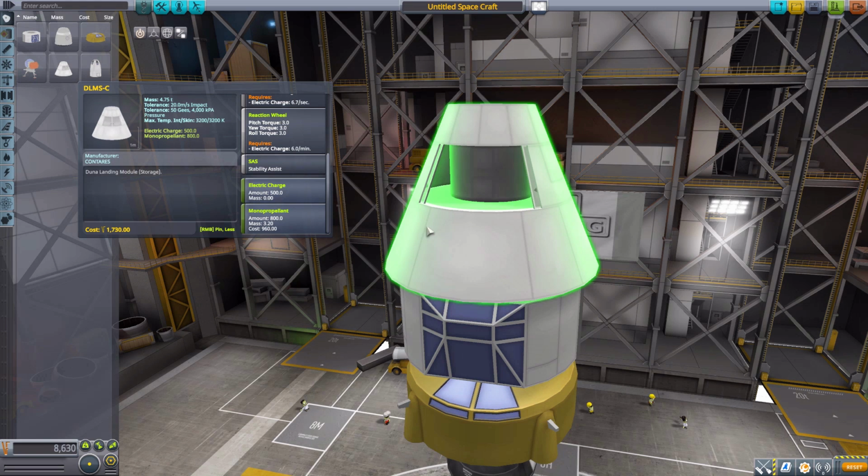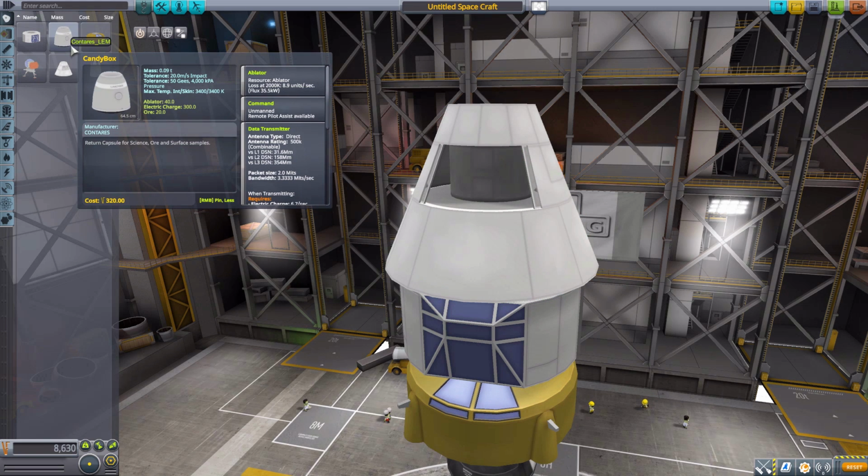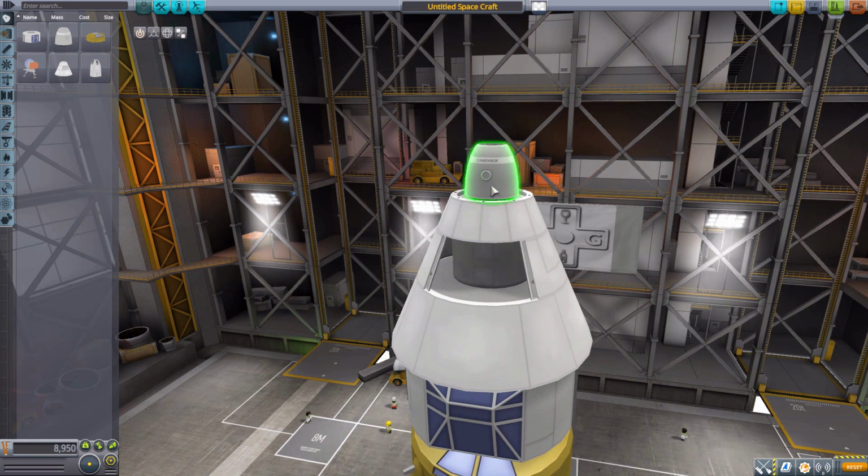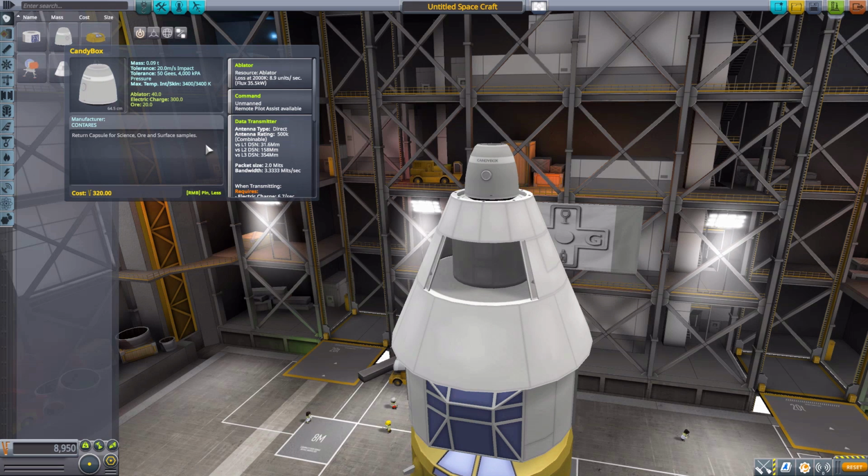Very nice. Now, the next command pod we have is a very tiny little thing called the Candy Box, and this, again, is an unmanned only command pod, and well, its purpose is to actually be a science and ore and surface sample return capsule, which I love the idea of these things. We've actually looked at a few other mods in the past that had something similar, and I've always enjoyed them. It's just nice to be able to quickly fly by Kerbal again and, you know, launch a couple of science pods back into the atmosphere.